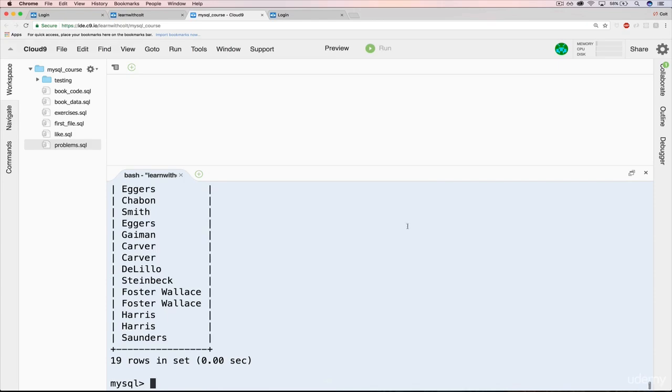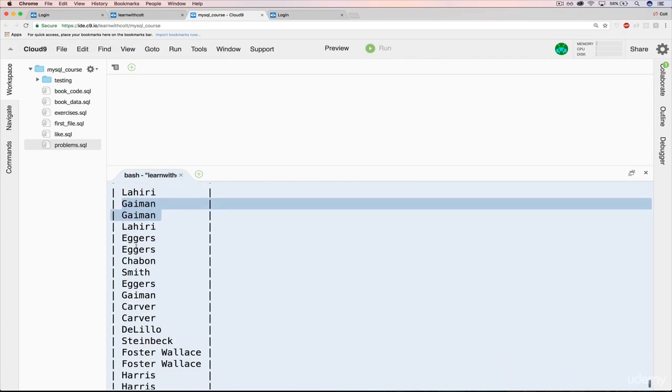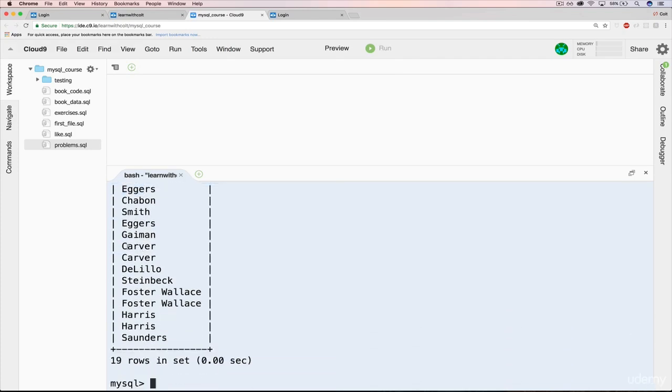Just like that. And as you can see, we have Gaiman who's in here twice, Eggers is in there twice, Carver is in there twice, Foster Wallace is in there twice, and Harris is in there twice. However, there's something kind of weird about Harris that we'll take a look at in just a moment.